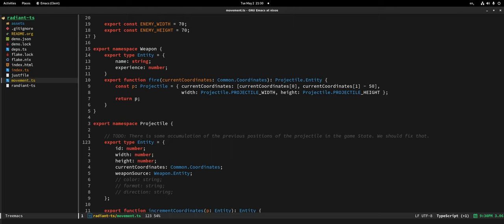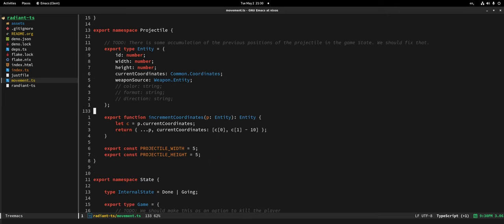Ooh, I have a very cursed question now. Do I have a struct of arrays or an array of structs? I have a cursed question.